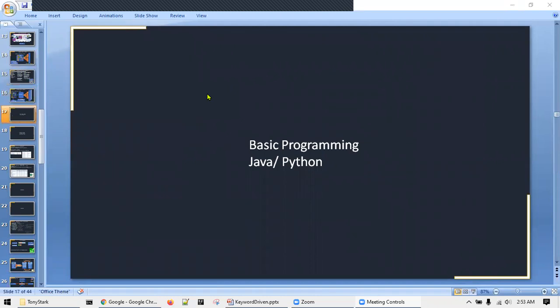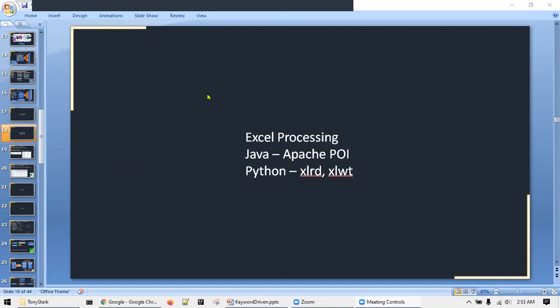Now to achieve this programmatically, we can use Java or Python or any other popular programming language. We will install this on a Windows machine, write a simple hello world program, and get started with basic programming concepts. Then we will see how to process this Excel using Java. If it is Java, we use the Apache POI library, and if it is Python, some other equivalent library.